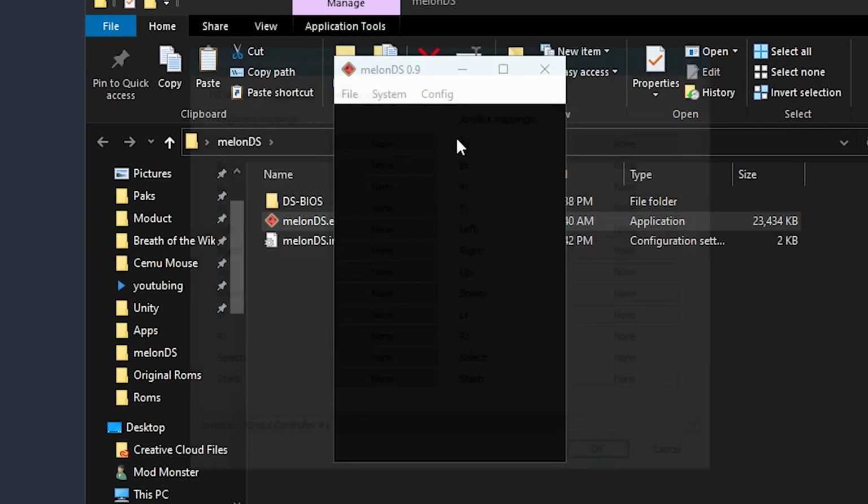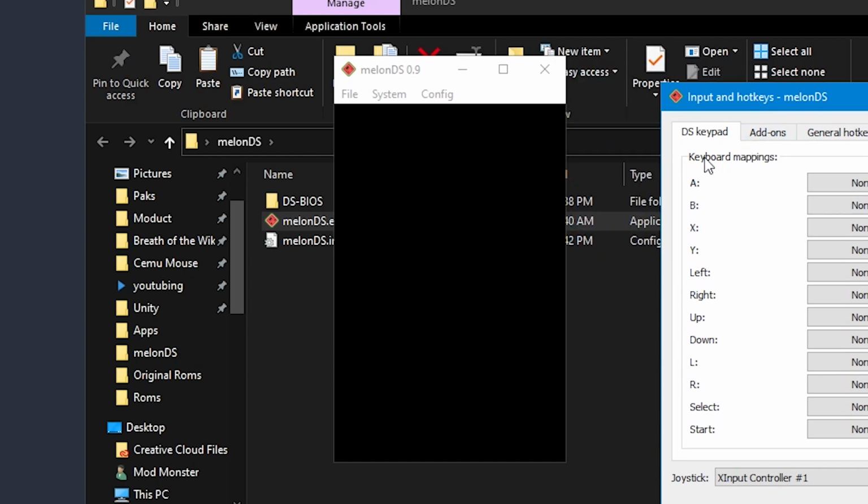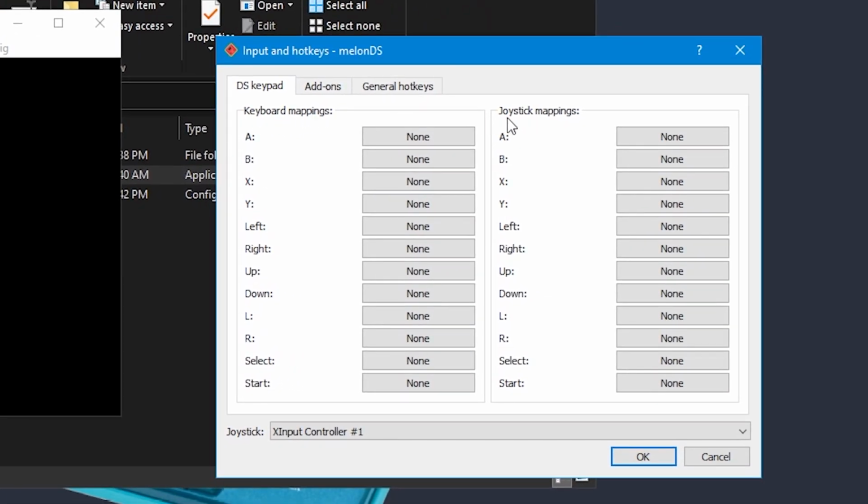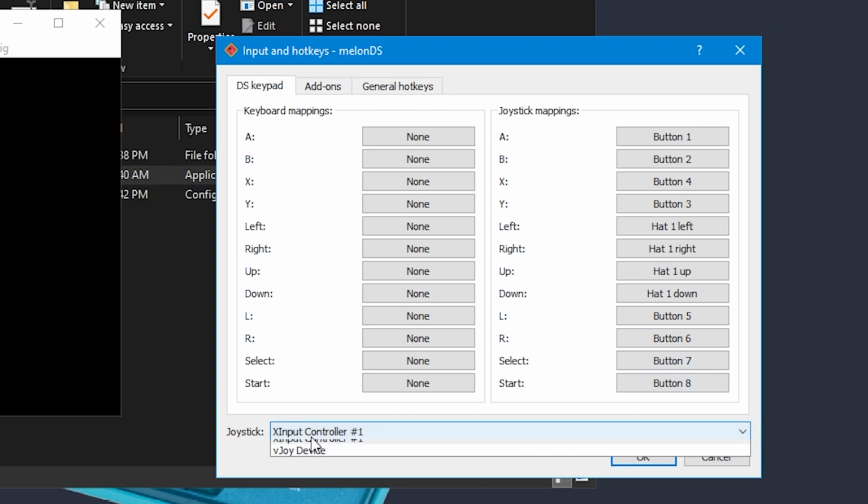Next, what we're going to do is configure our hotkeys. So come to Configure, Input, and Hotkeys. And over here, we're going to be able to configure our keyboard. And over here, we're going to be able to configure a joystick. So I'm going to turn on my controller that I have over here, and I'm going to start pressing buttons. So we have A, B, X, Y, left, right, up, down, L, R, select, and start. Now, if your controller isn't working, just make sure you have the correct controller selected under joystick down here. And you can also map all the things for the keyboard, but I'm going to leave those for now.